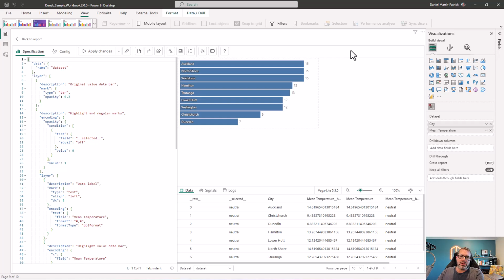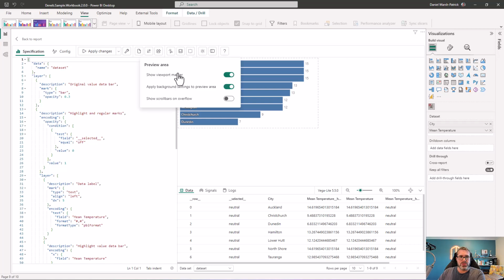Our preview area is the area with the dotted lines around it. That's the size of the visual as per the report canvas. We had a couple options in the properties menus in Power BI before, but now we're bringing those in with some new ones. So the primary one we had before was to show the viewport marker. So that's the dotted line around where the visual is. I think it's sensible to keep it on, but some people may want it off for detail work or other reasons. So that's the first property we've moved in from there.